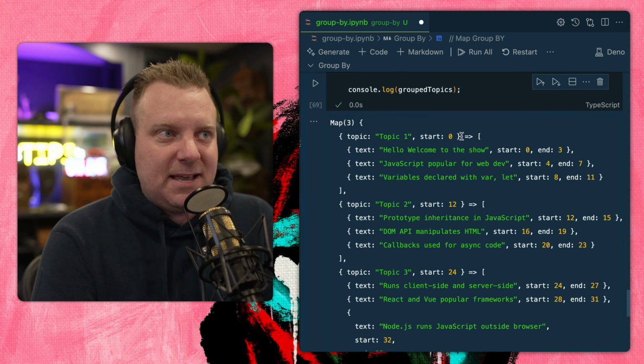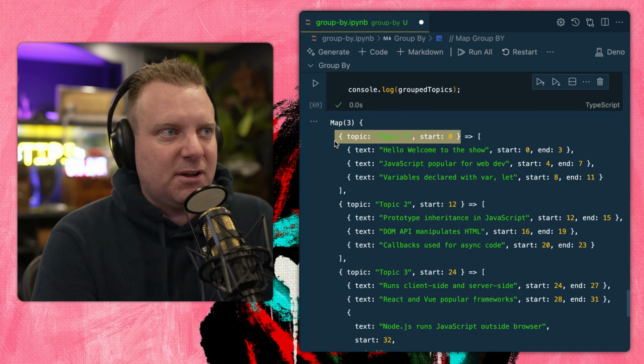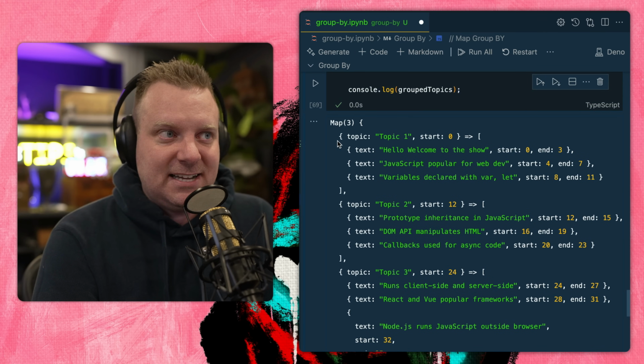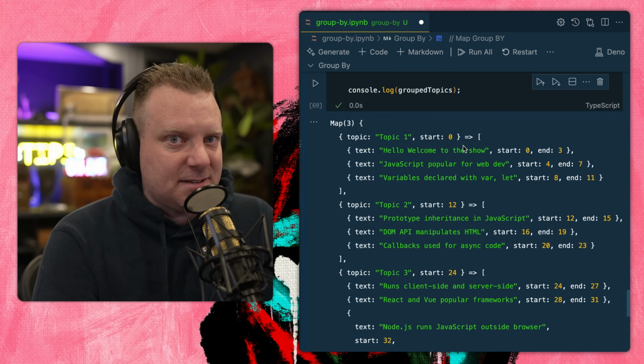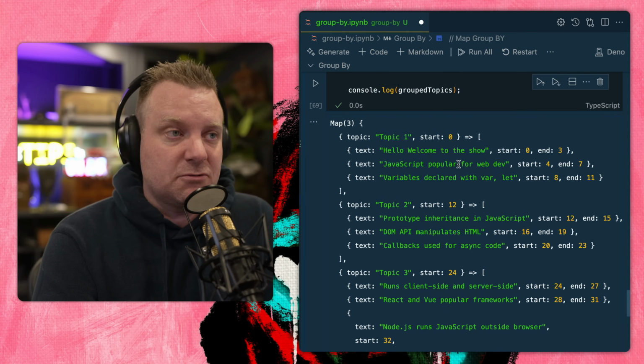Everybody asks me this every time I show it: it is not based on the contents of the object or whatever you pass to the key. It's based on the reference to the actual topic object.